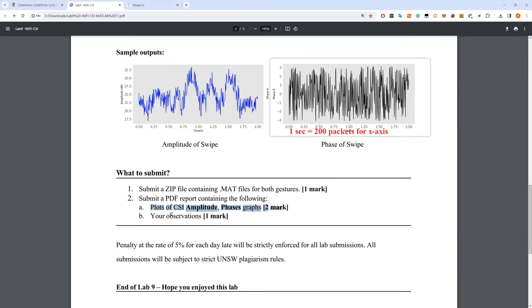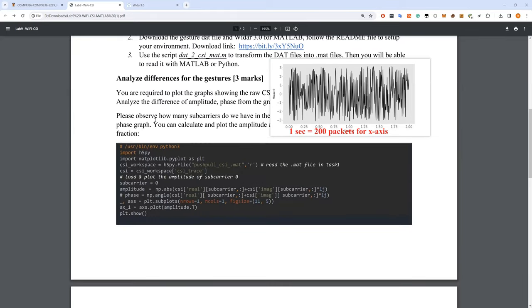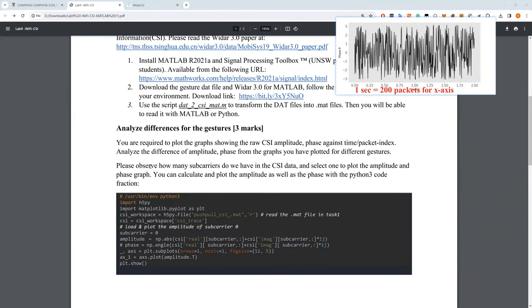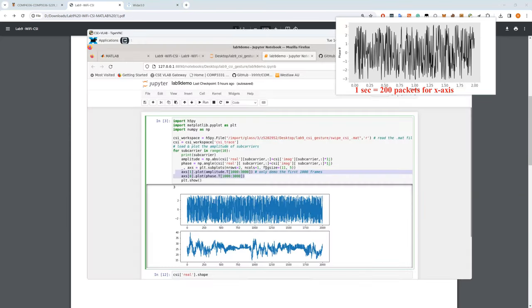That's the first task. And the second task is your observation. So what is your observation here? We mentioned the subcarrier. Please observe how many subcarriers do we have in the CSI data. If you go back to have a look at the code, then you can see we are using the CSI stuff to generate the plot, right? Just need to know how many subcarriers.